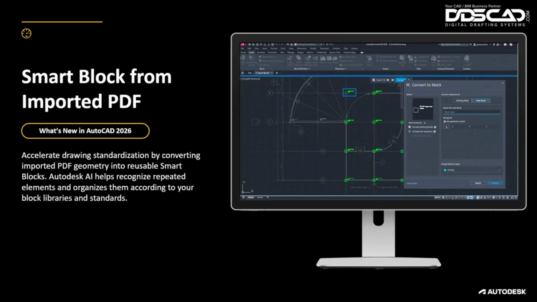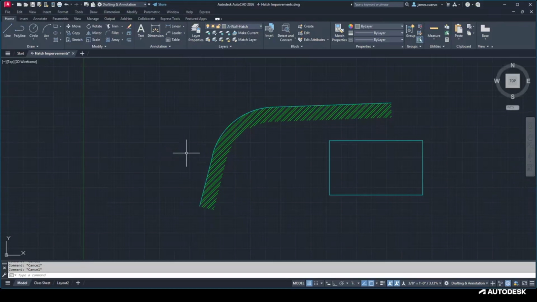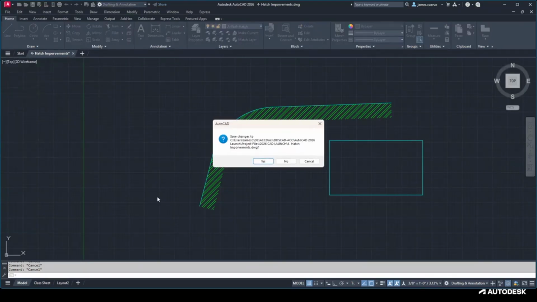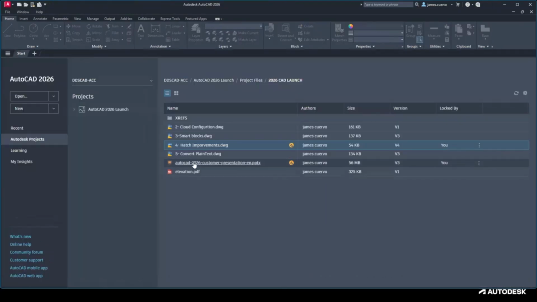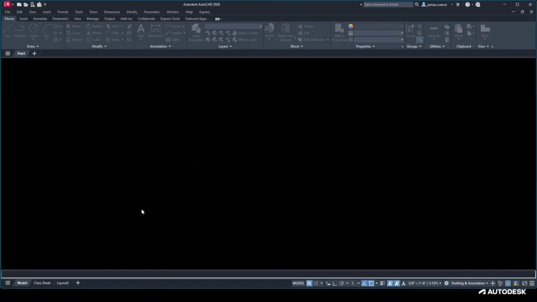It generates PDF layers. It does not generate layers that conform to your AutoCAD standards for the office. You need to be very aware of that, okay? And with that in mind, let's take a look and see how that works. Let's go ahead and close this out. Save changes, no, and let's look at smart blocks conversions here.